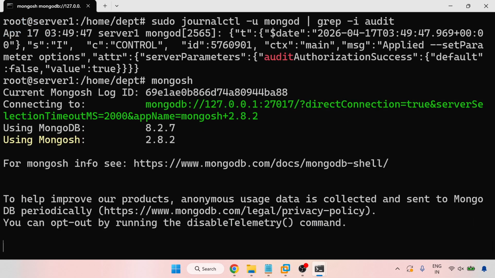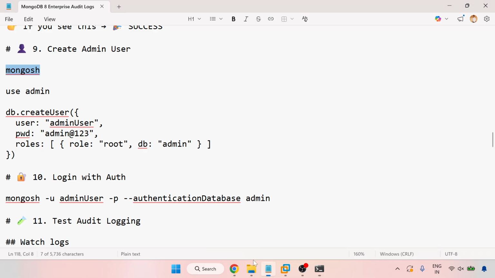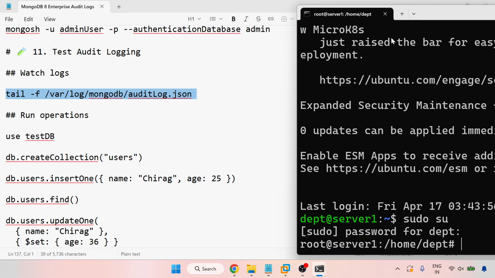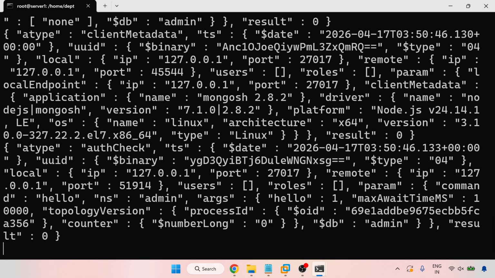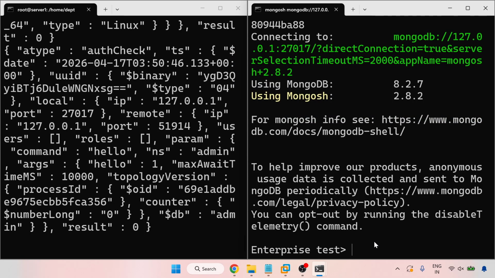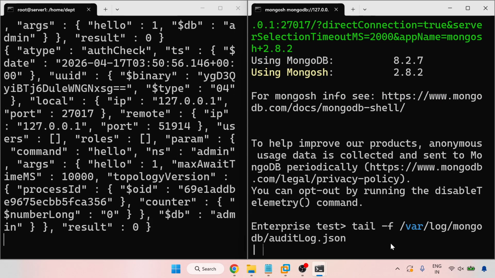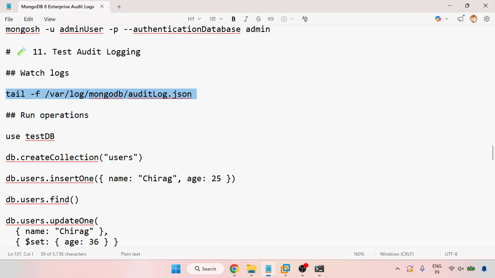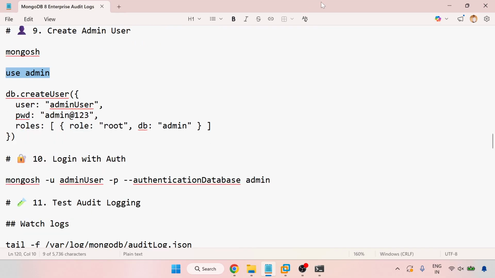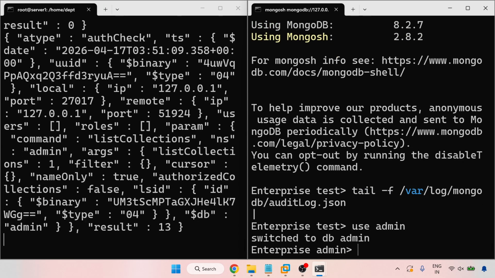Let me log into the Mongoose and use admin, and meanwhile I'll just tell the audit log side by side. I'm going to run this. So enterprise, not there. What I'll do, use admin. I'll create the user. So there we are, writing use admin.